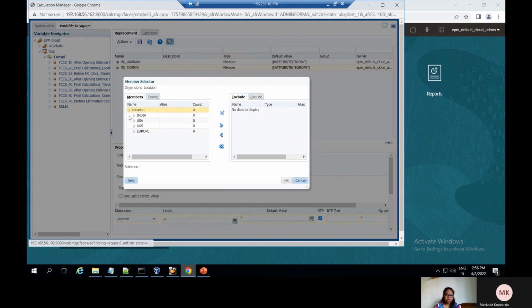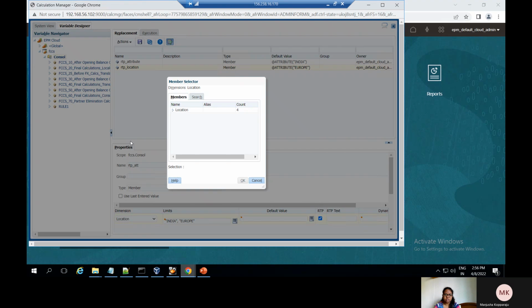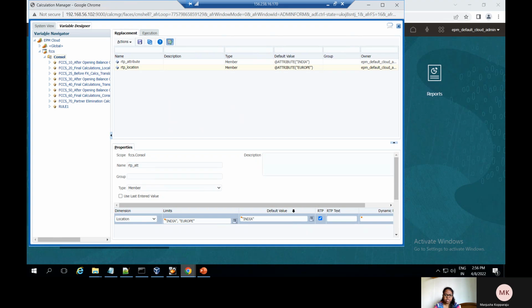And we have 4 locations. I'm selecting India and Europe. I'm limiting it to only 2 members. And here also we can select the member or the function. I'm taking it as member. Here India and, I'm taking it as India.